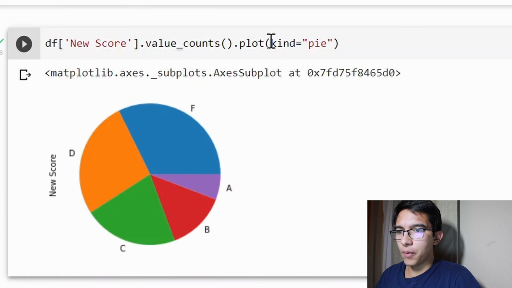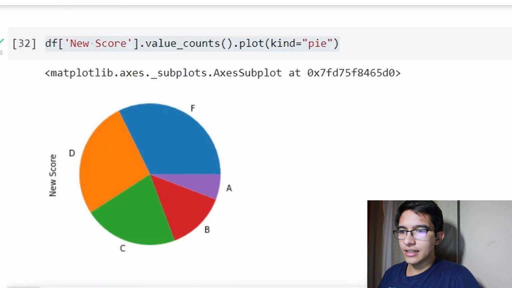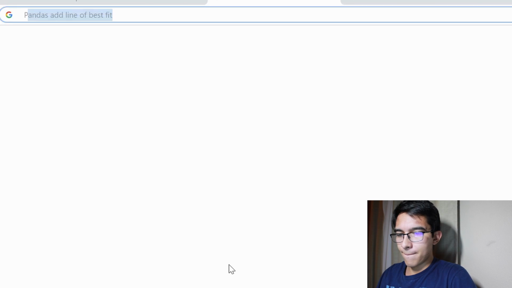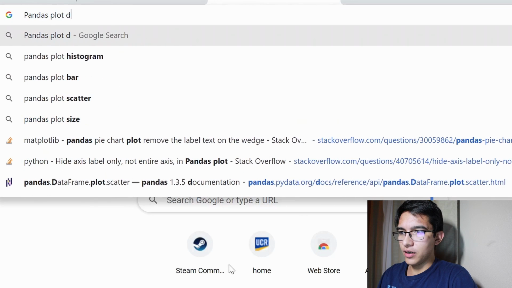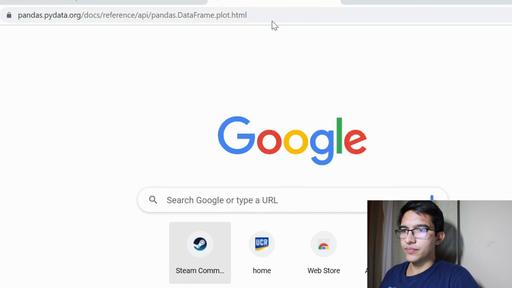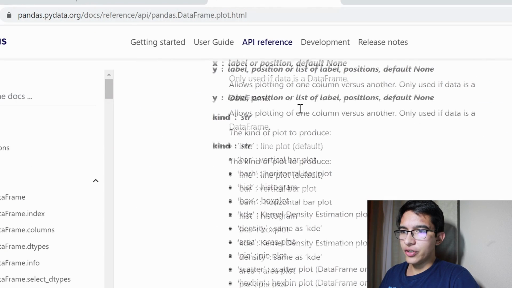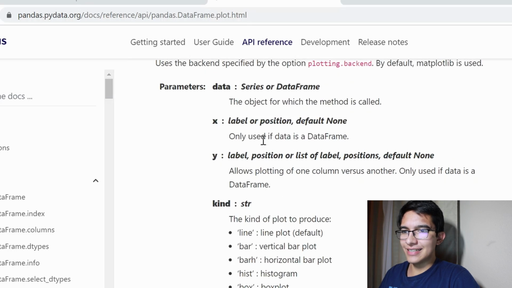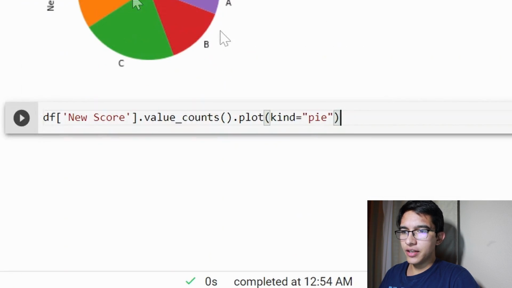If you notice, our plot is kind of plain, but we could actually add more parameters so that it looks even nicer. Now you can find a list of all the parameters in the Pandas documentation. You could just Google Pandas plot documentation, and I believe it's this one. And when we do that, these are all the parameters you could put inside plot. I've done this a few times, so I already have a list of parameters I want to include.